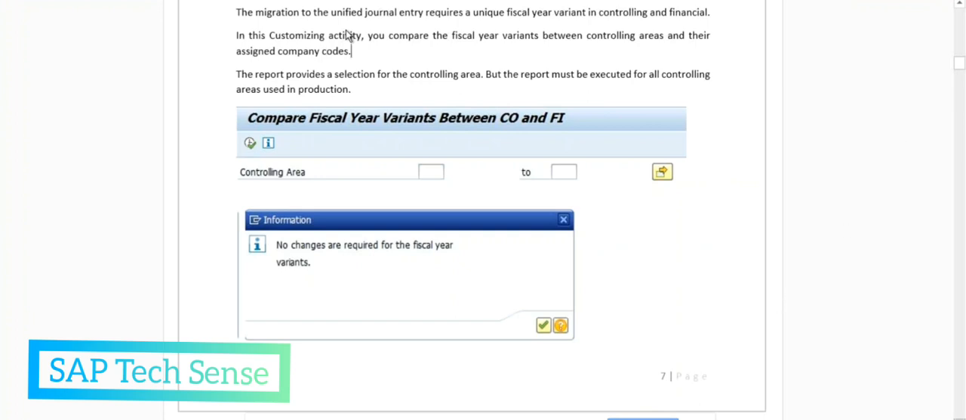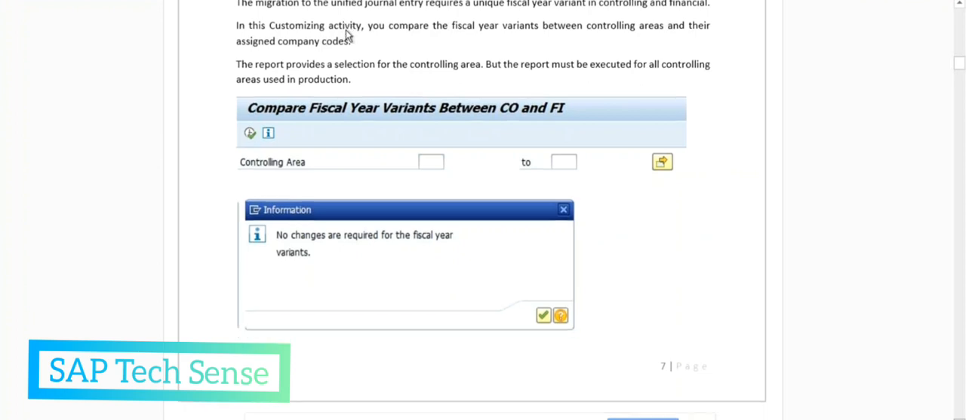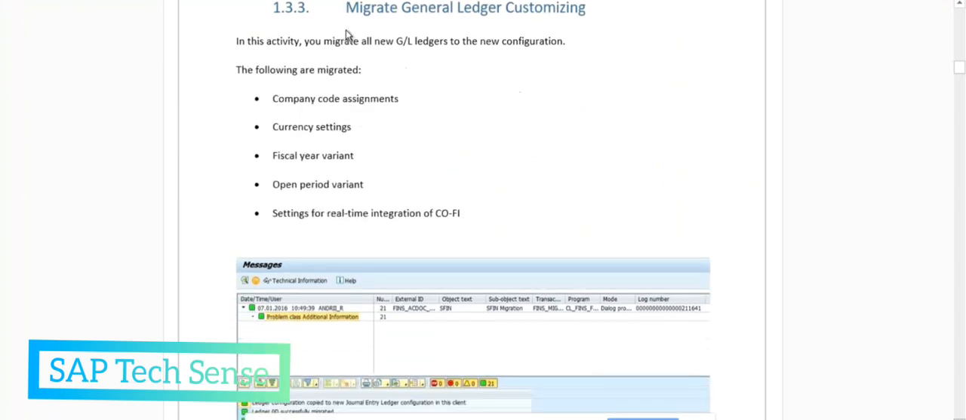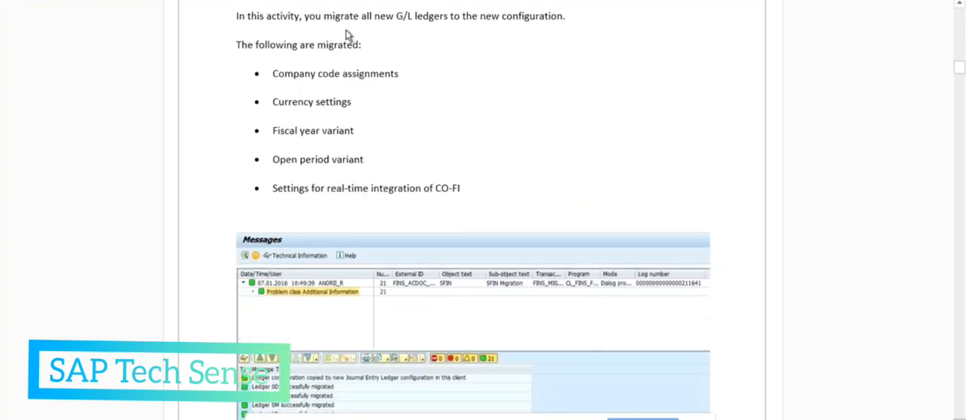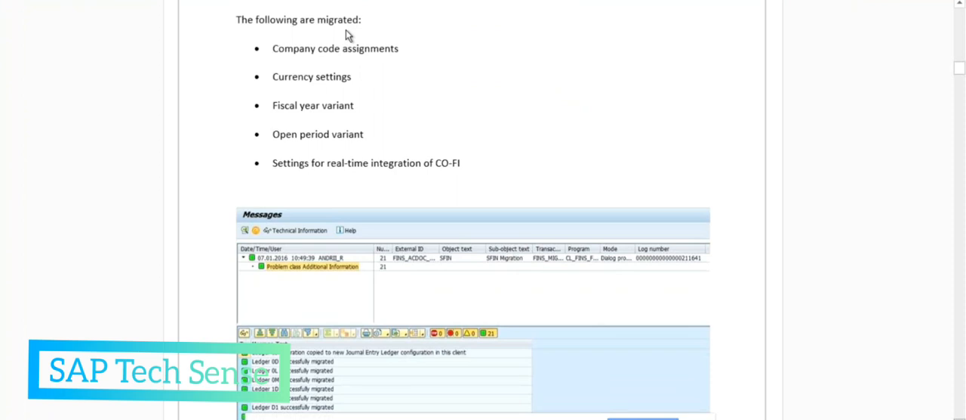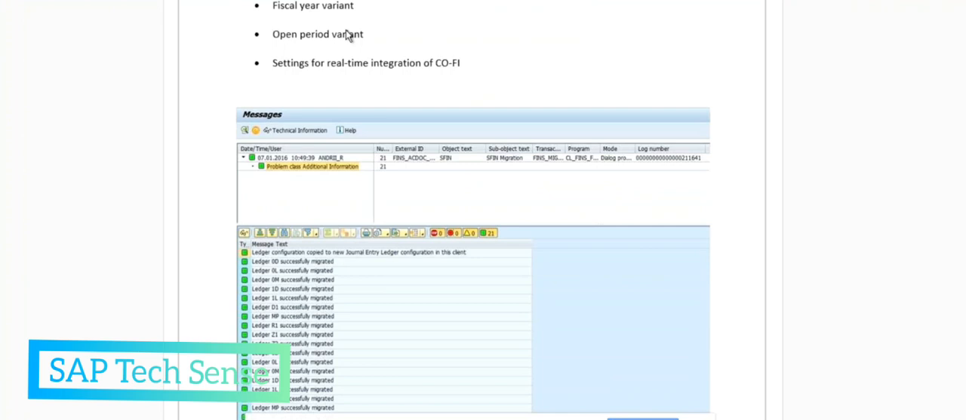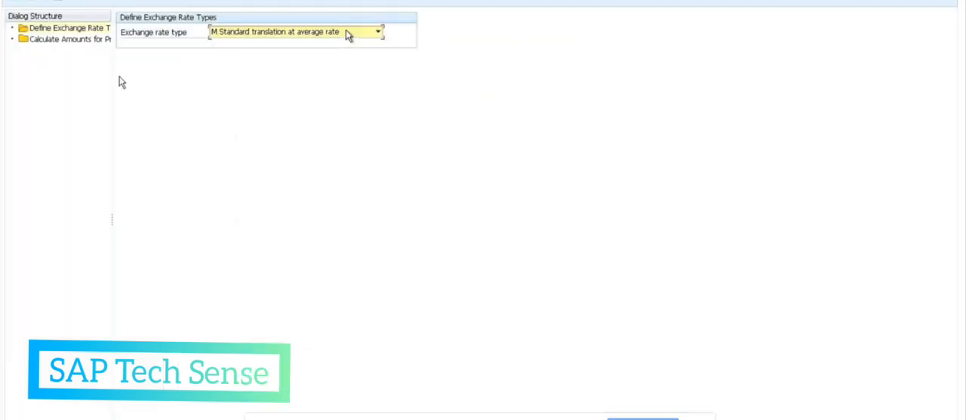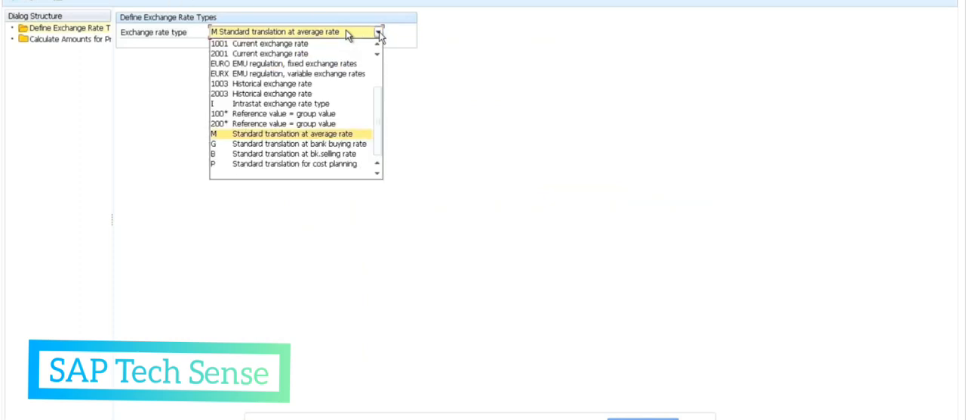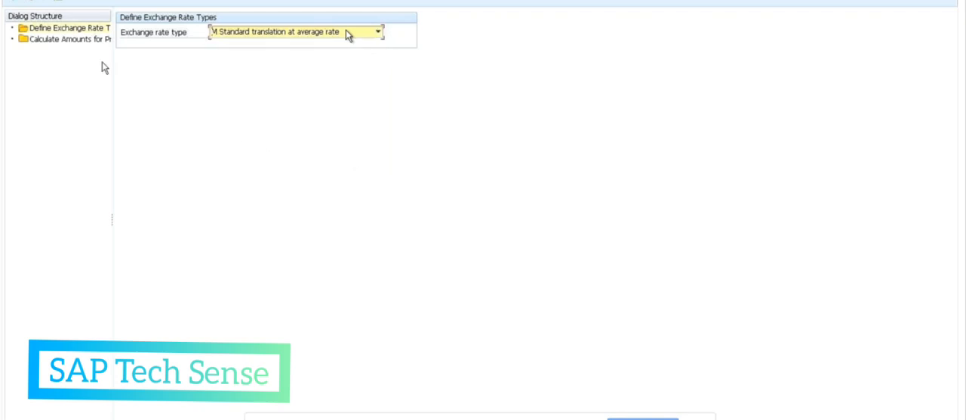Okay, got it? Any doubts here? And also the migration of general ledger customization. In this activity, for the following migration: company code, currency settings, fiscal year variant, and open component settings, all of these things we need to check here. And let's see that as well. Here, for the exchange rate type, we need to define which one we are taking care of. For example, if we wanted to go with moving average price or whatever, we need to define that here.